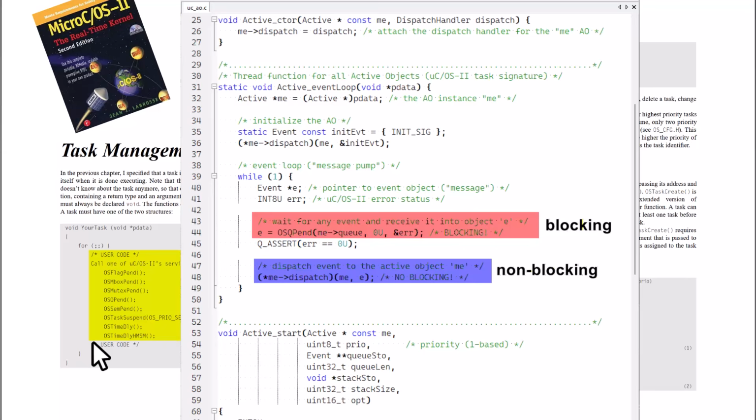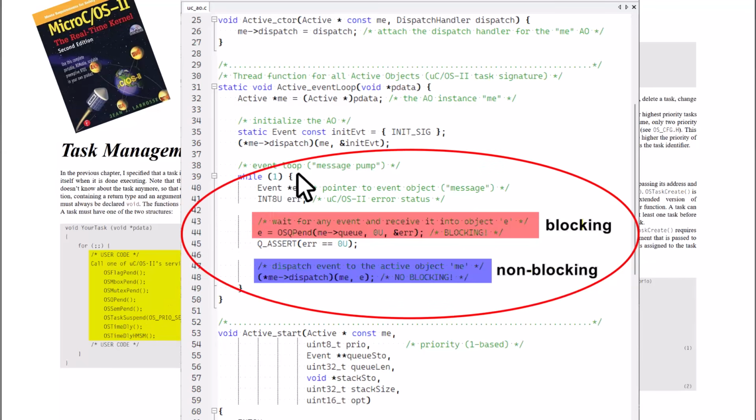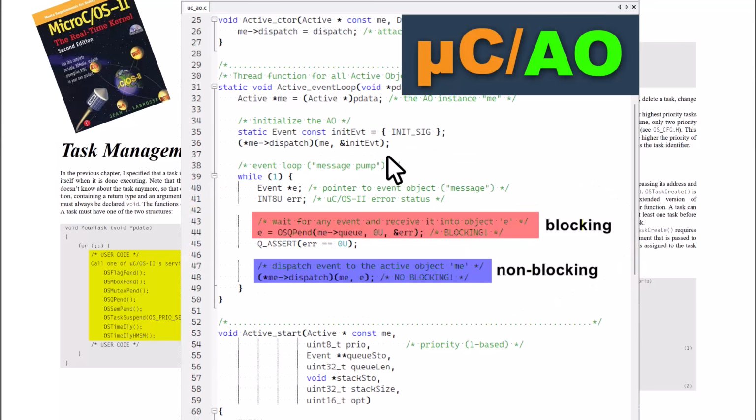The key to resolving this apparent contradiction is the event loop structure of active object threads. They do block, but only at the top of the loop when the event queue is empty. The rest of the thread code, the part that executes the active object's state machine, must not block. You saw this event loop structure in lesson 34, and you'll see it again today.